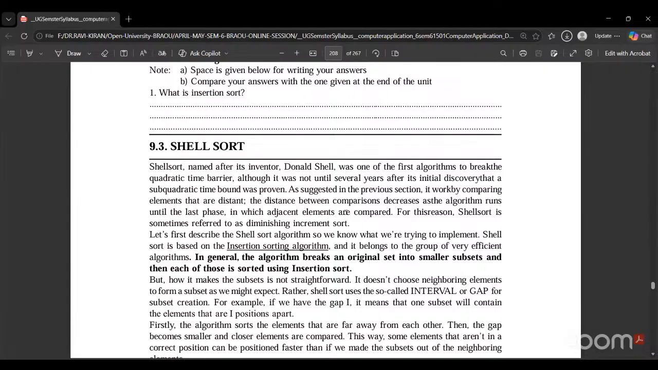Shell sort is named after its author, Donald Shell. It was one of the first algorithms to break the quadratic time barrier. It was not until several years after its initial discovery that a subquadratic time bound was proven.